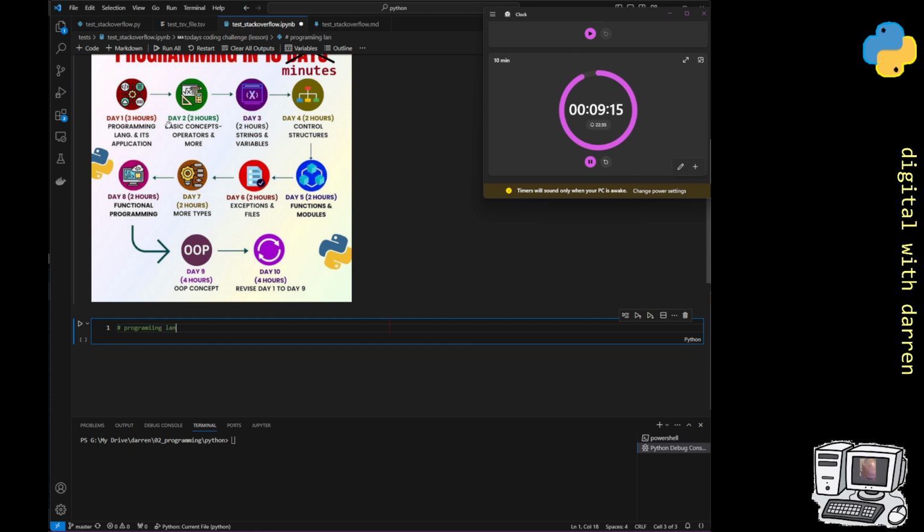Programming languages and applications, which is basically calculators, and they are much better than humans. So they are more efficient than humans at automated tasks. Ignore the spelling mistakes, automated tasks. There we go. So on to the next section, which is basic concepts and operators.